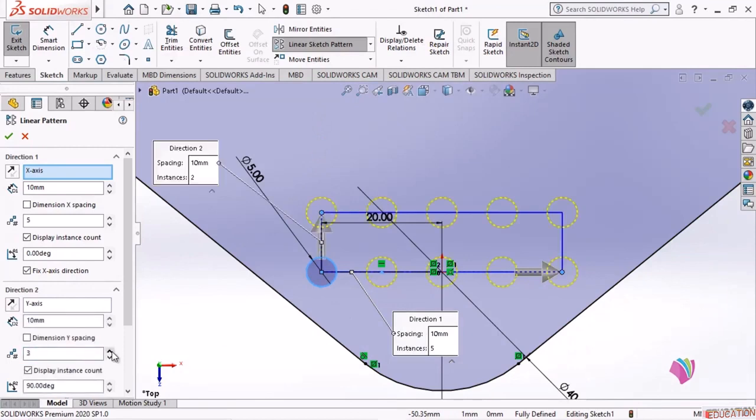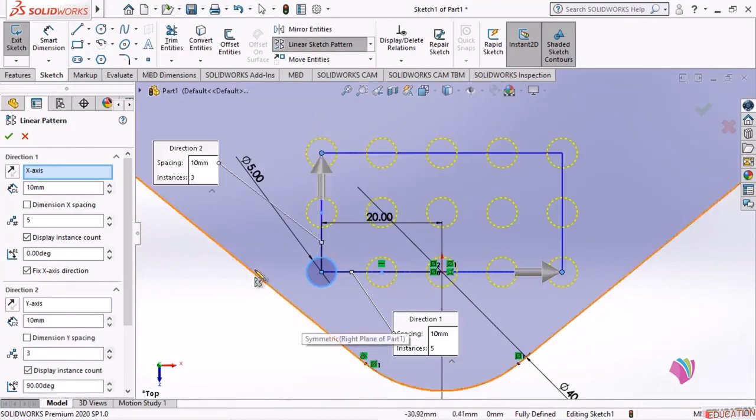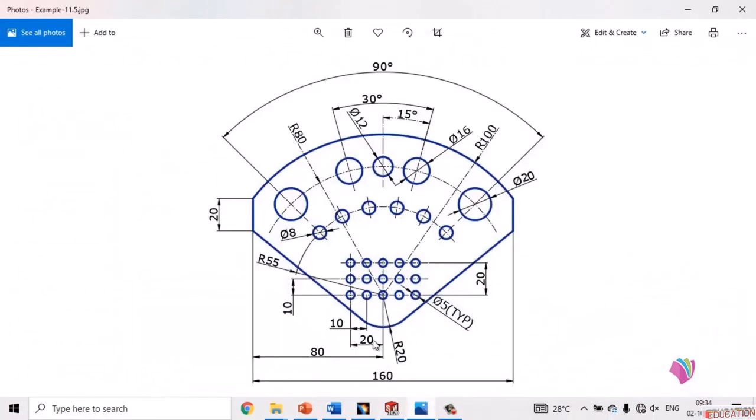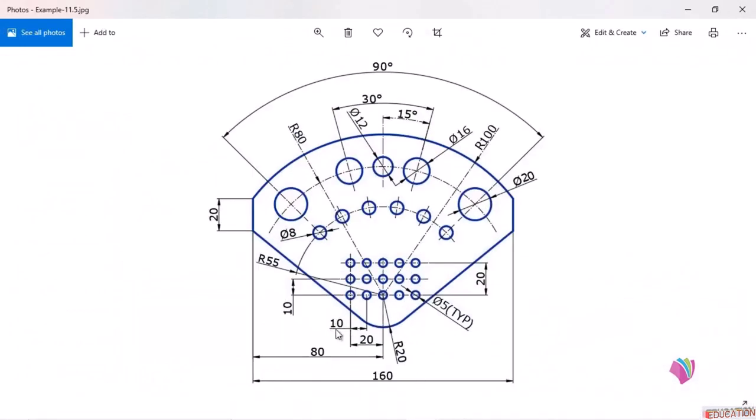There are total 3 rows. This is the thing that we want. Now just click on OK. But before that, you have to see the spacing. Now, if you see the drawing here, the spacing is 10 mm. That is, from hole to hole, the spacing is 10 mm.